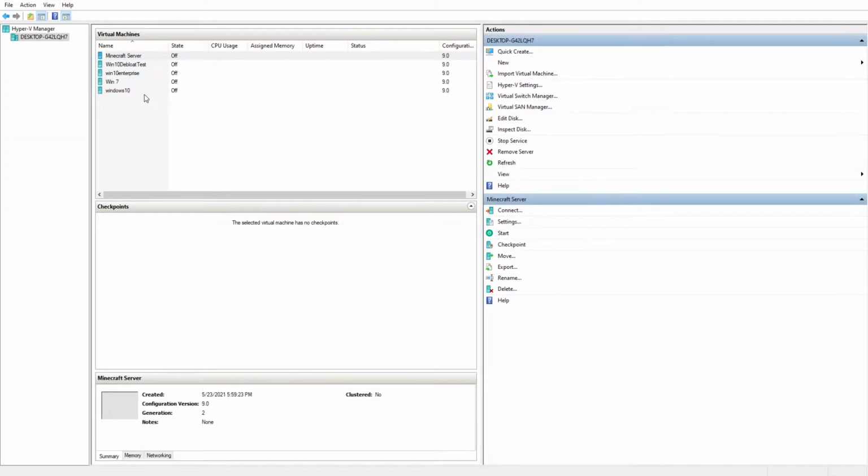And so a virtual machine is basically a virtual computer that I have set up here, and I just started a new one. I just made it, haven't even started it yet, called Minecraft Server, and it's just going to be a basic, nothing installed, and I'm going to show you guys how to install Windows 10, Java, everything you need to get your Minecraft server up and running.